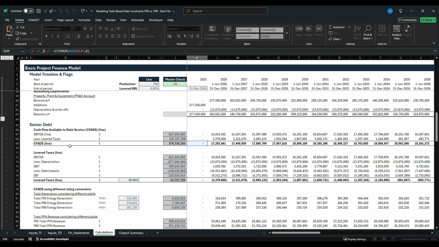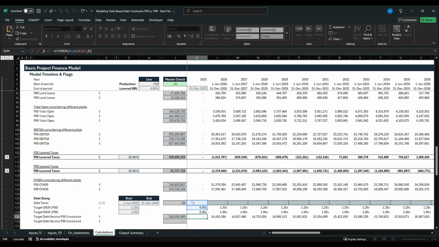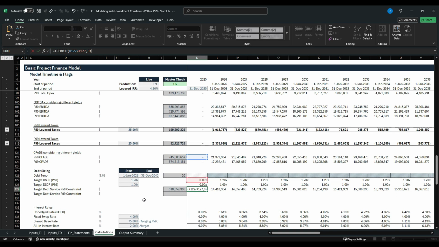Now these are our live CFADS, and this is what we wanted to avoid. So we will drag this reference down to our P50 CFADS, which we calculated down here. Hit Enter. And then we can hit Control D and see what happens. For the P99 target debt service, we are now referring to our P99 CFADS, which are significantly lower, and our target DSCR on a P99 basis, which is 1.0.